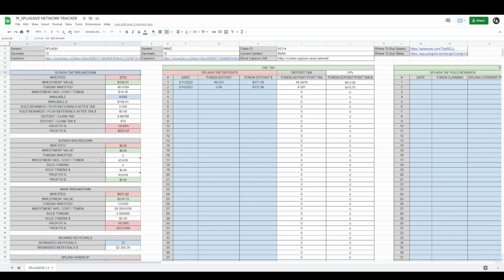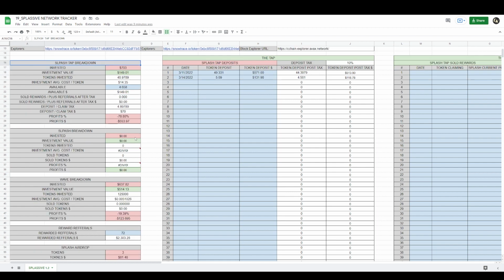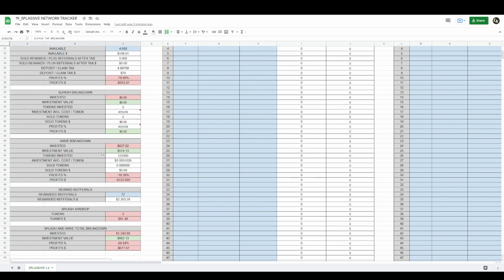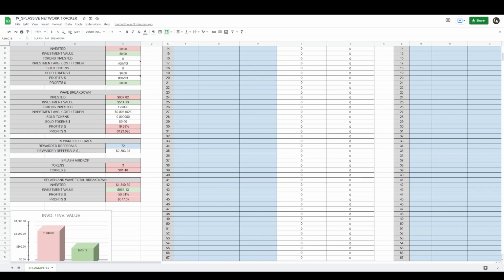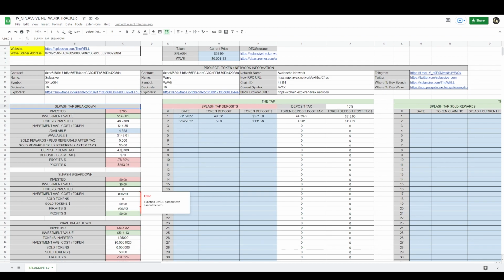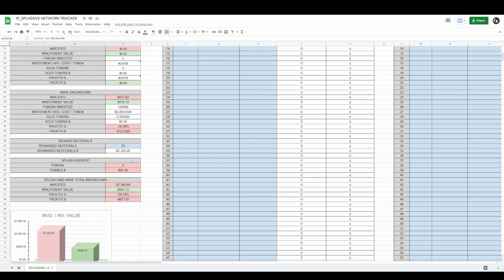If you want to just invest in the token itself without the tap, here's the wave breakdown. This is your investment of just the wave tokens. Here are your rewarded referrals. I moved it down here. It was in here, I removed it from there.